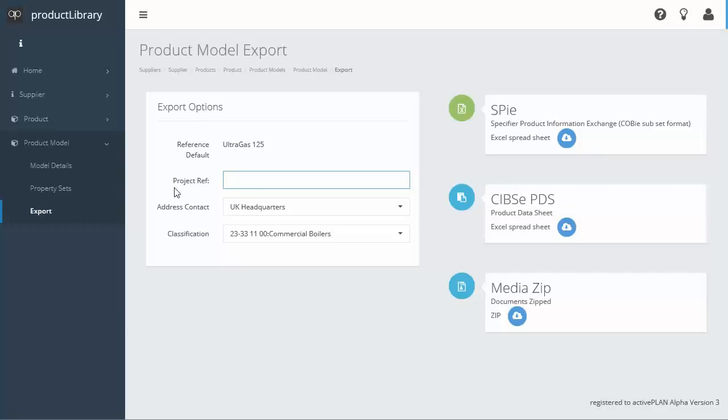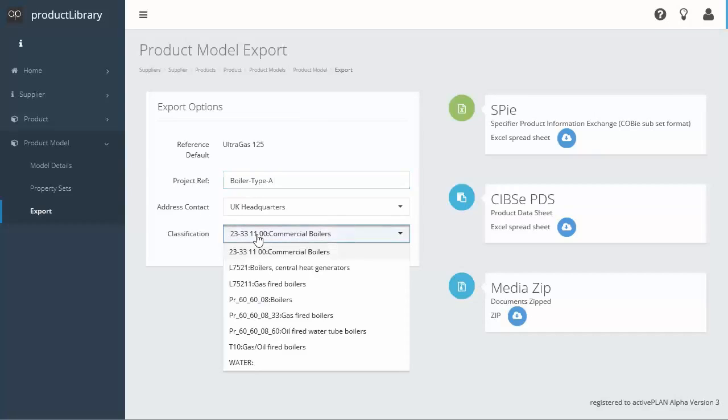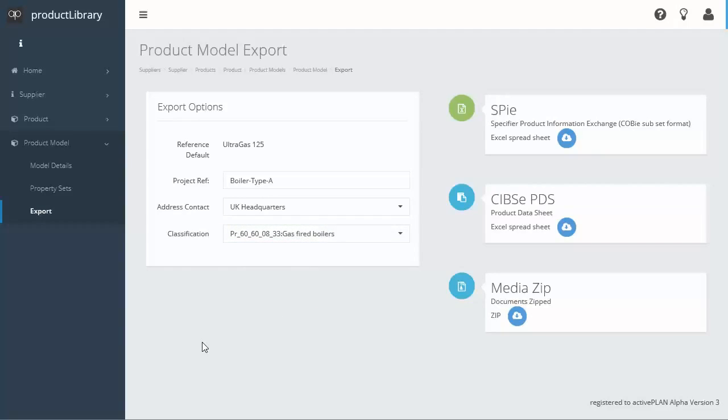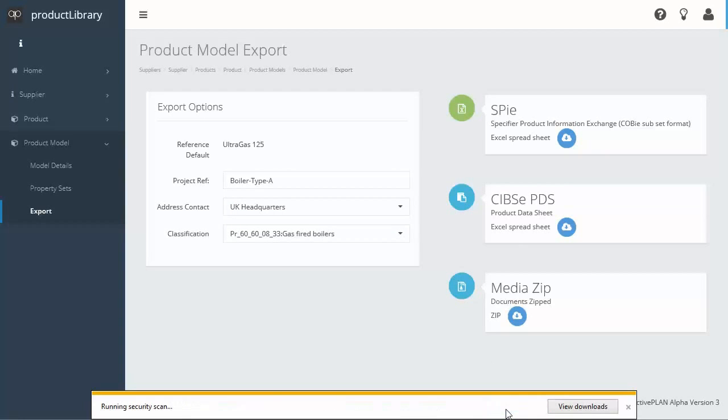Well, on a project, I wouldn't say Ultragas 125. As a designer engineer, I would have put boiler type A, and the default there is going to Omniclass. Well, we're in the UK, so we're going to use Uniclass 2015. And if there was more than one address, so there might be several addresses around the world, then I would pick the address that's relevant for me, and then I just click that to output the spreadsheet again.